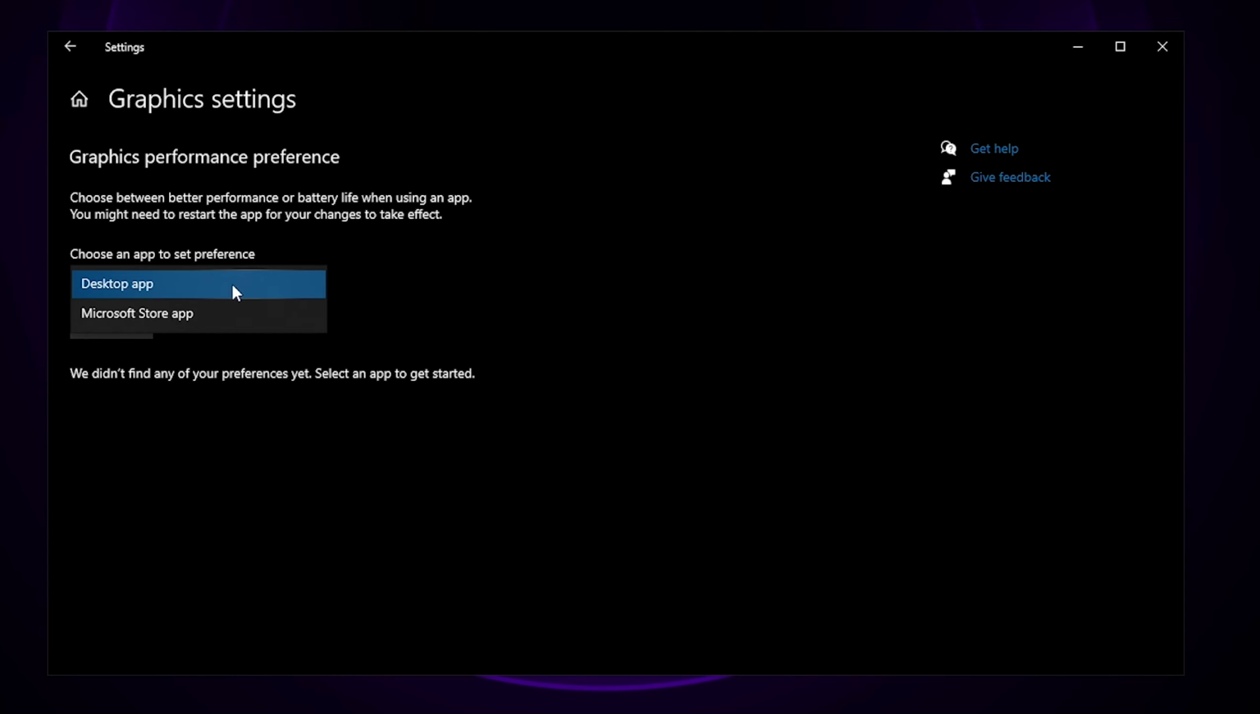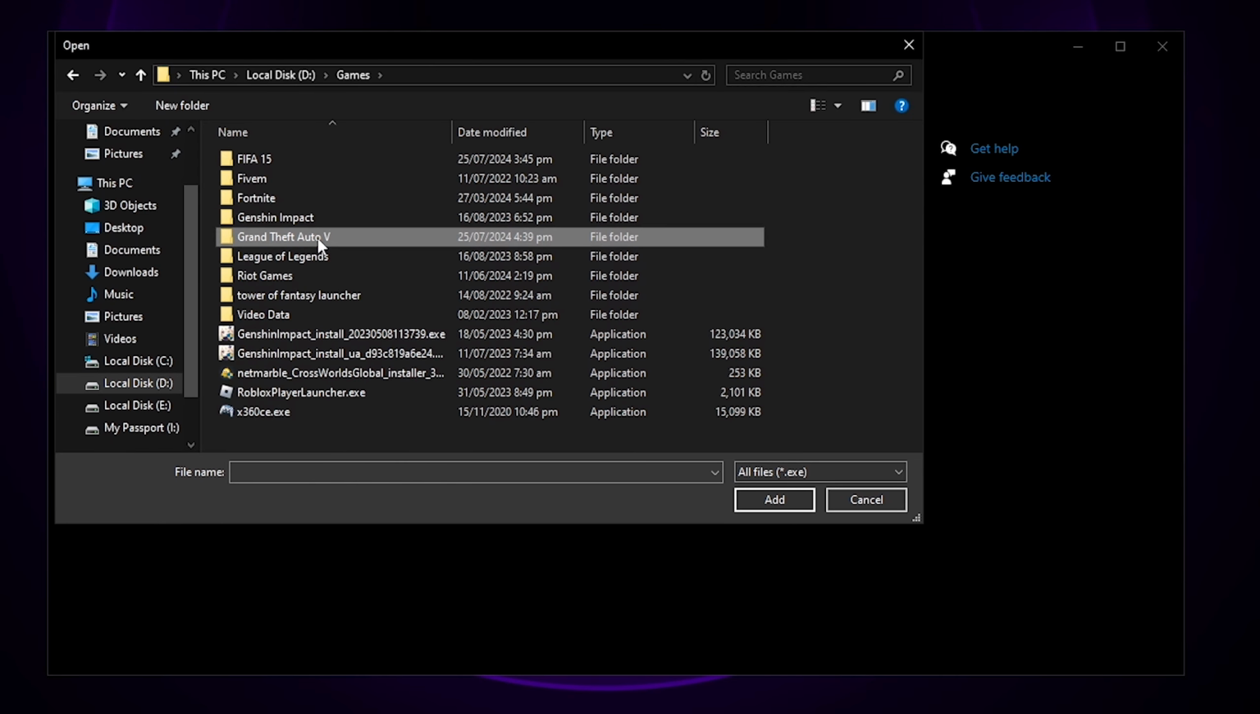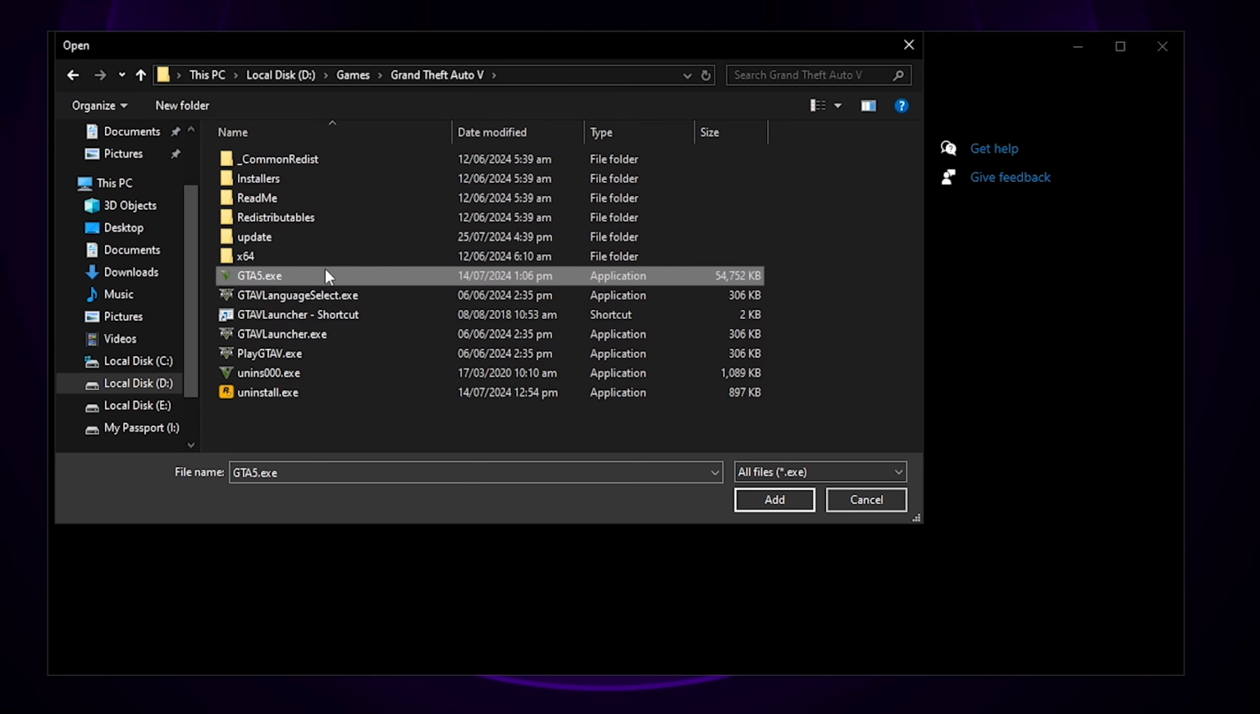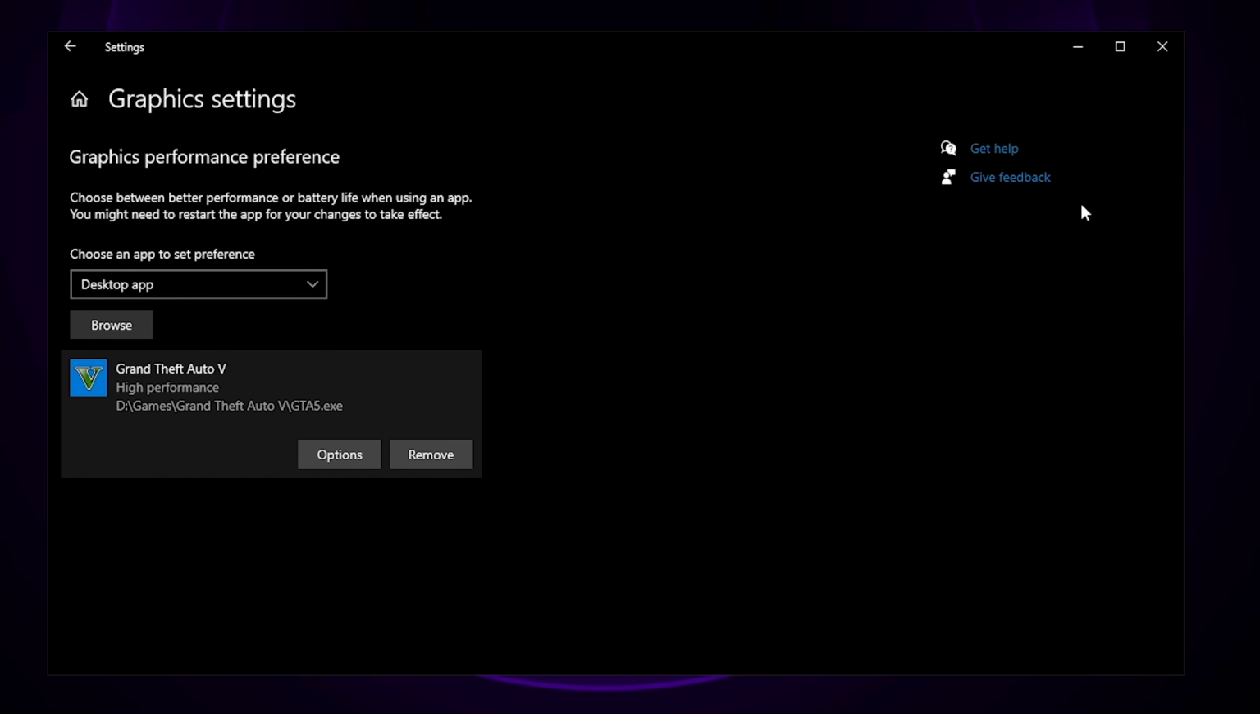As for the preferences, set it to desktop app and click on browse. Then browse to your favorite game. For me, I'm gonna use Grand Theft Auto 5. Then click on the executable that has the type application. Then hit add. Under the options, make sure to set it to high performance. Hit save, and that's it.